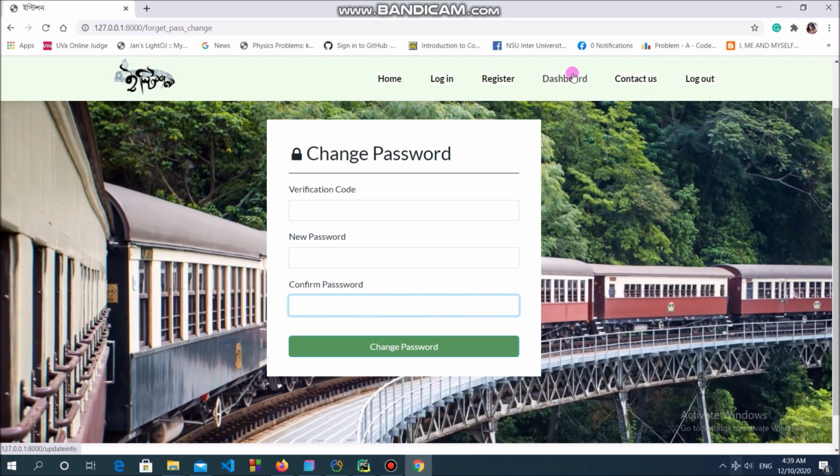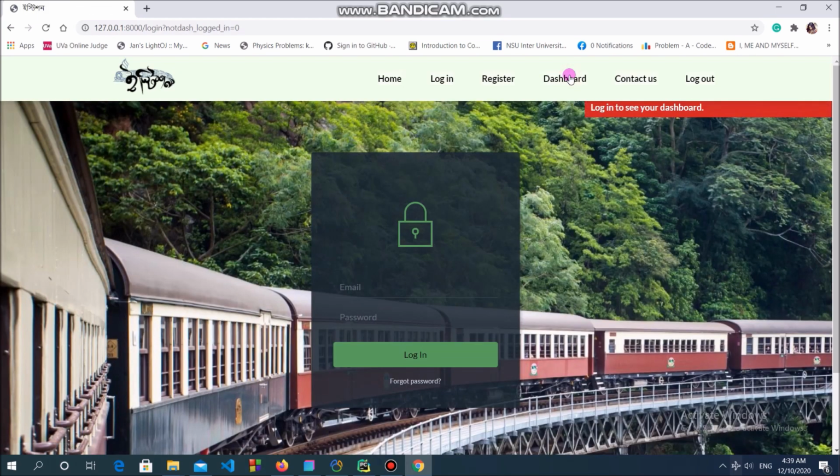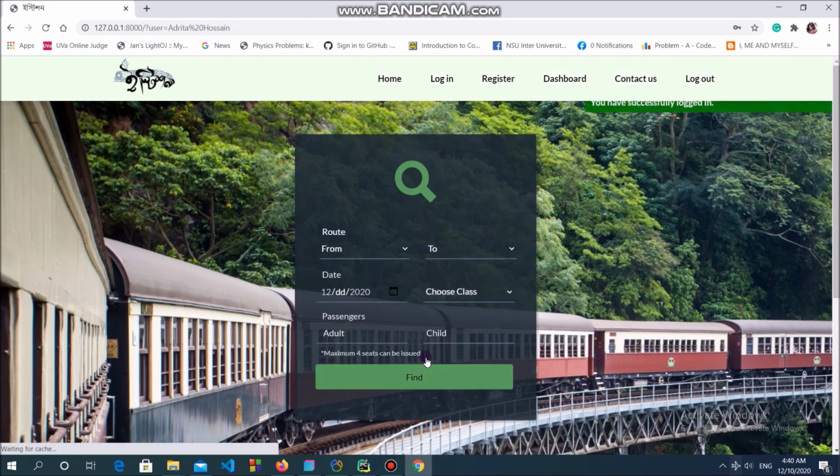We also have a dashboard, which obviously cannot be accessed before logging in. We have shown the error message here, so I am logging in again, and I am going to leave the dashboard part to be shown by my partner.